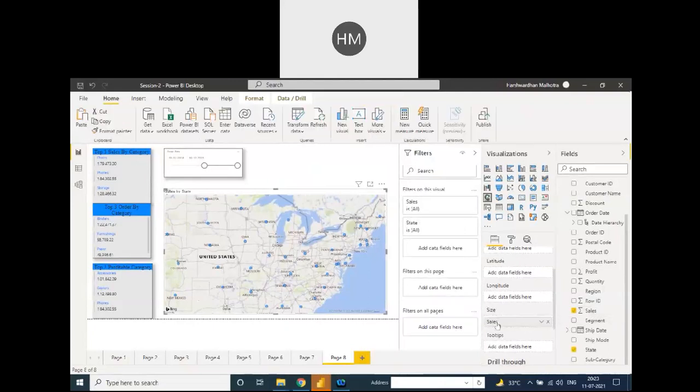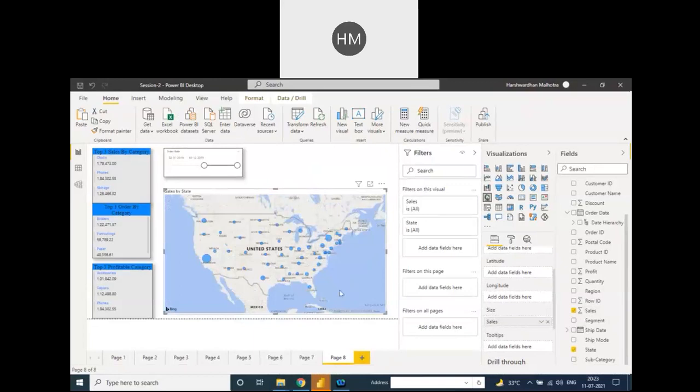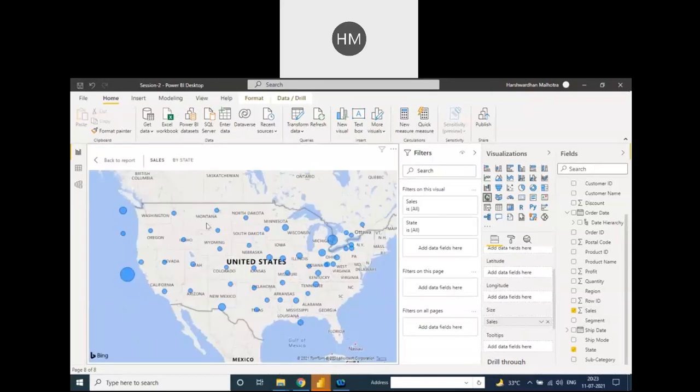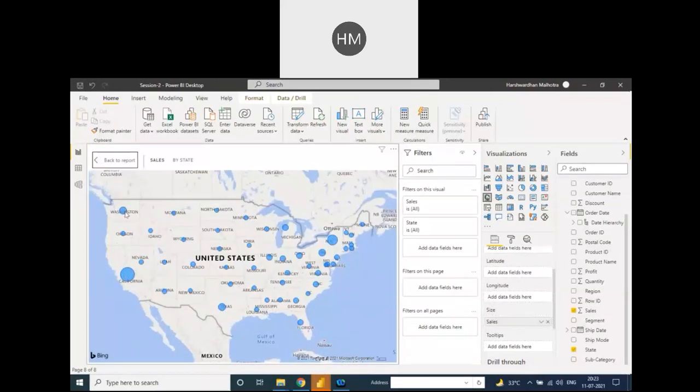When you put sales on the side, you can see the bubble size increases as per the sales. Where the sales are highest, the bubble is bigger. Washington has sales of 85,355. California has the highest sales. Montana has these kinds of sales. So as per the sales area, the bubble size is increasing. Okay, so this is the simple map chart.